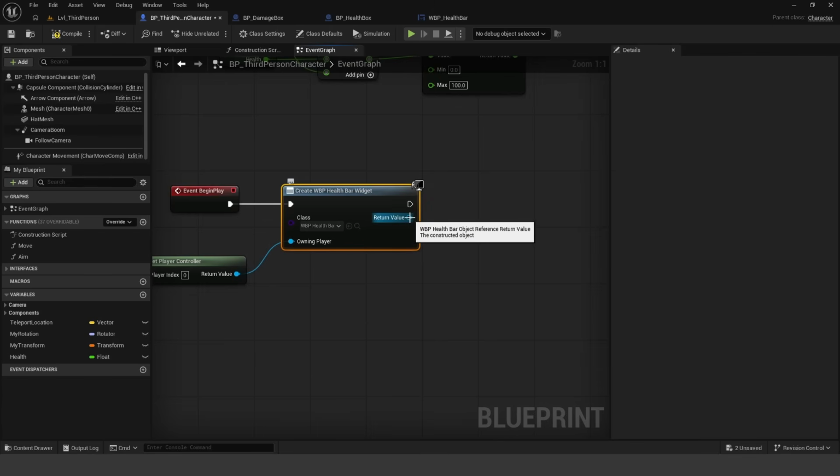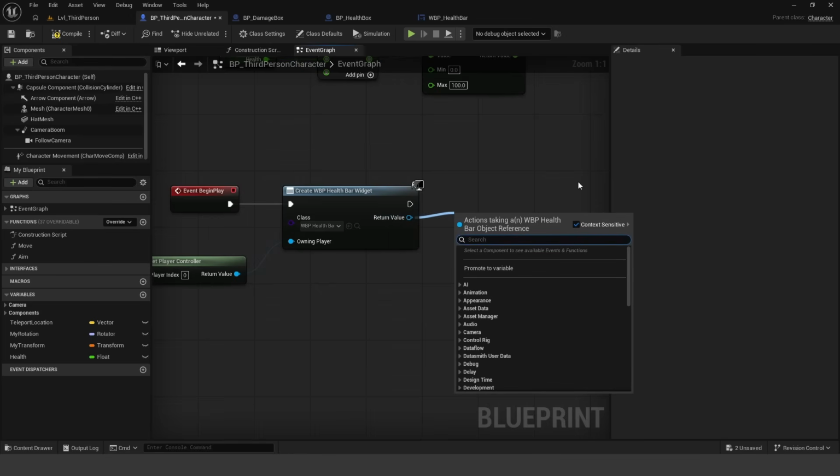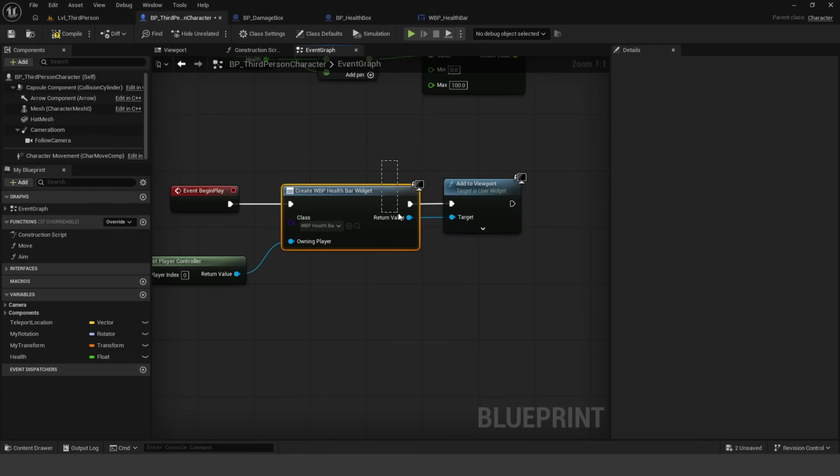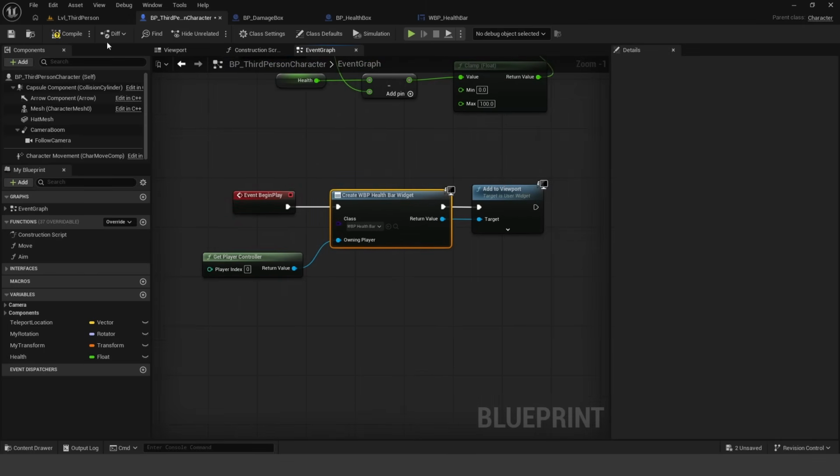And then over here off the return value, we're creating it. Now we need to add it to the screen. So we'll call off of the return value, search for the node add to viewport. And we have this node add to viewport. This is what actually adds this widget that we just created to our viewport. Okay, just like that. So compile and save. And now when our player plays the game, we'll create the health bar widget and add it to our viewport.